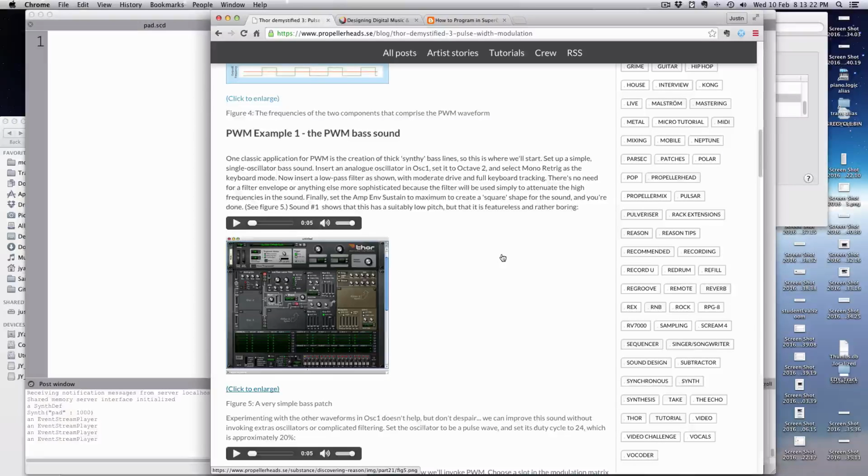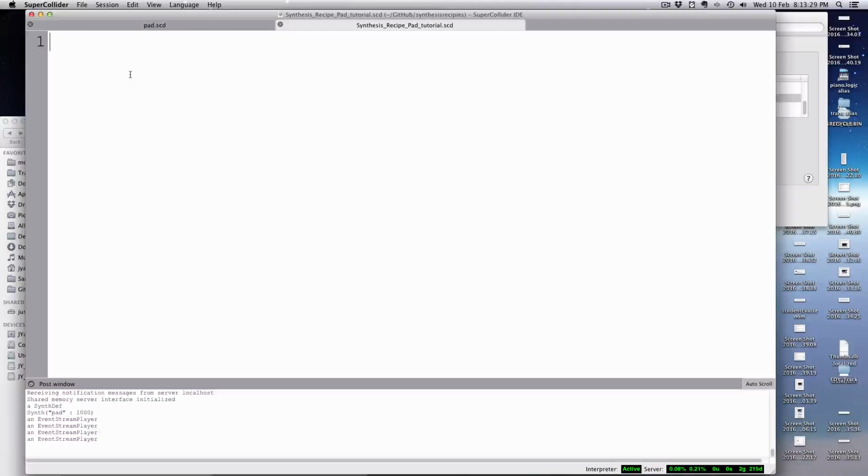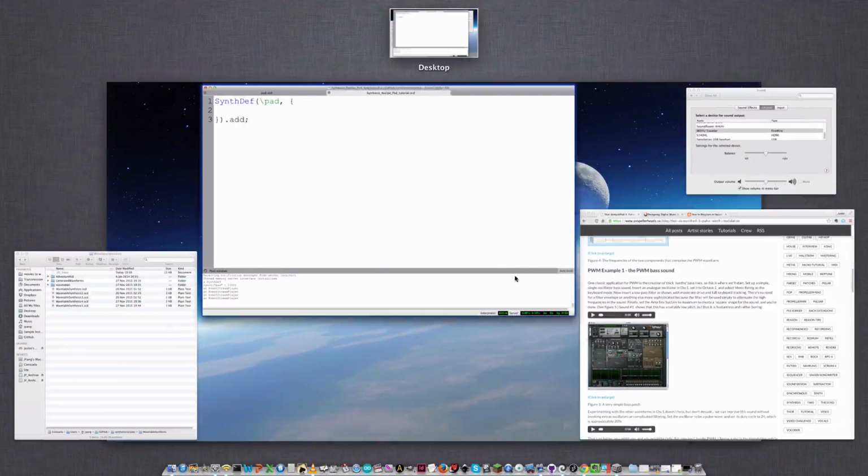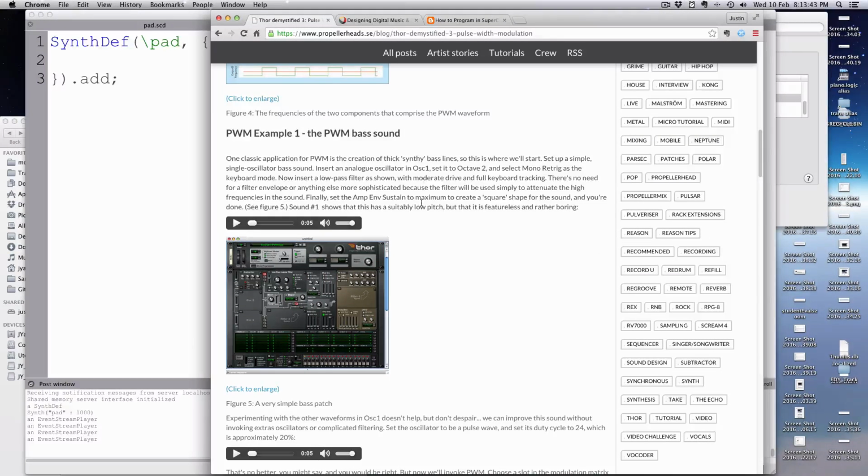So let's get started with the actual synthesis here. Let's jump into SuperCollider and start up the synth, and we're going to call this pad and dot add. Okay, let's just get that going and see what he's looking for.